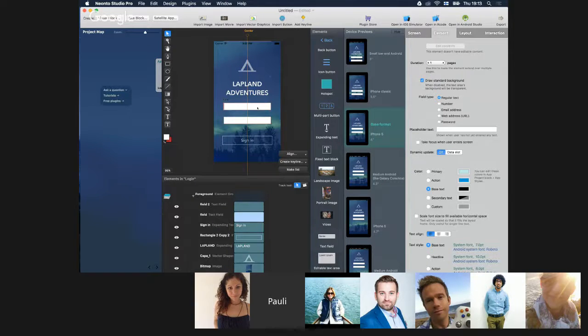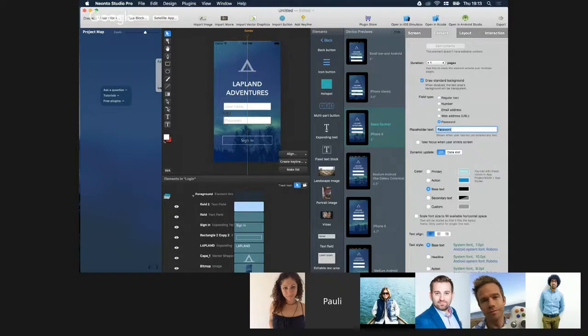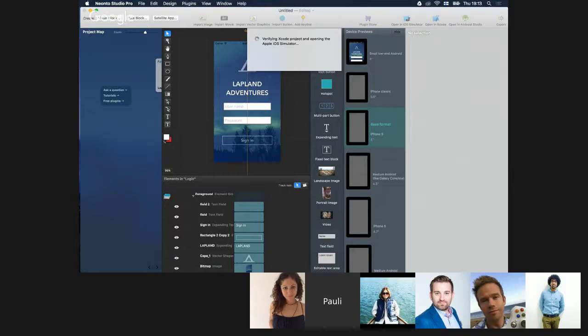I'll select the first one. What we want to do is have the placeholder text like we had in the design, so that before the user types anything, it shows username. Same for this password field. I'll just enter password as a placeholder. And finally, we want to make this password field an actual password field that hides the input. So let's check password here for field type and try that in the simulator again.